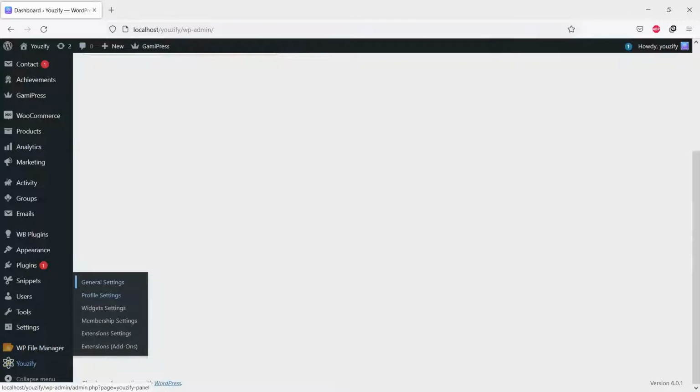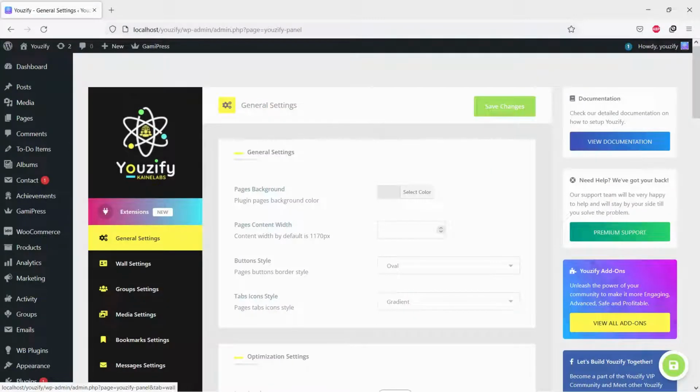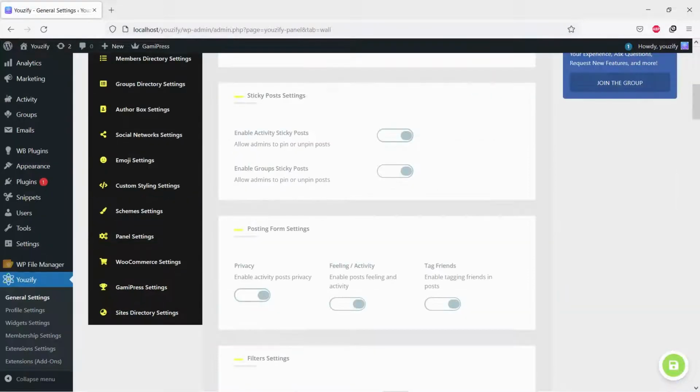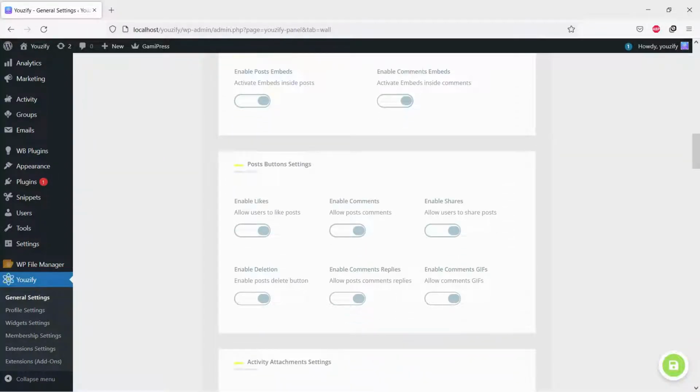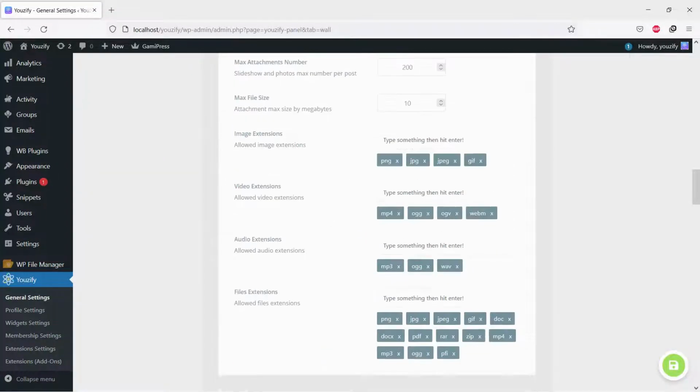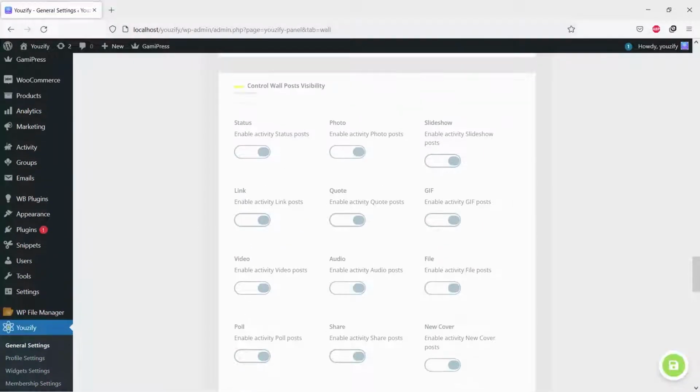Once Youzify is active, please go to Youzify panel and General Settings, and then Wall Settings. Enable Post GIF. Also, please enable the comments GIFs.